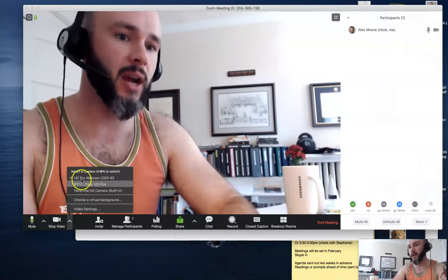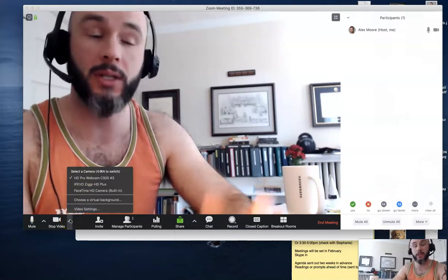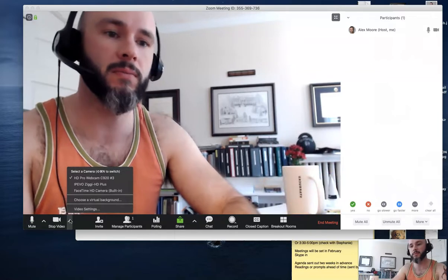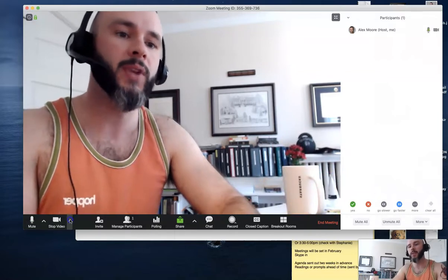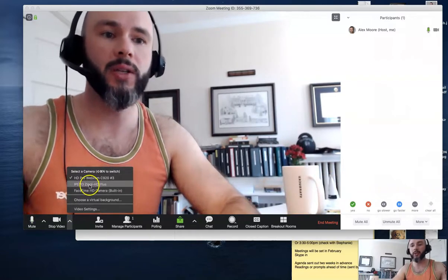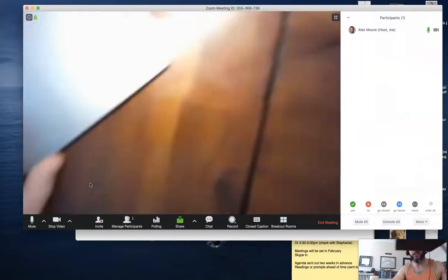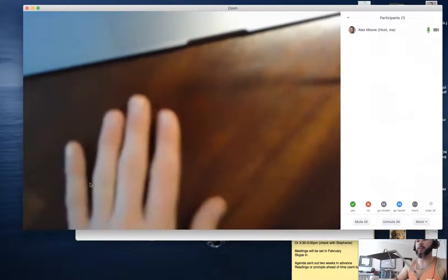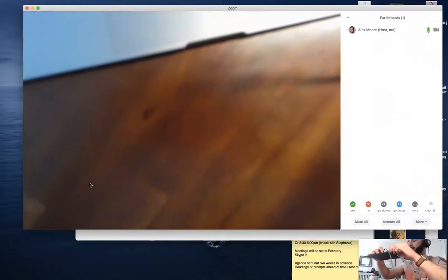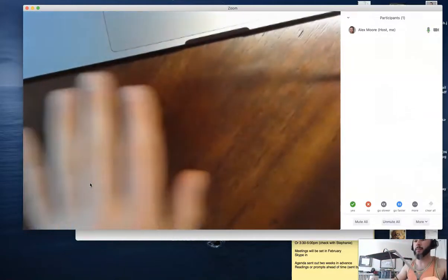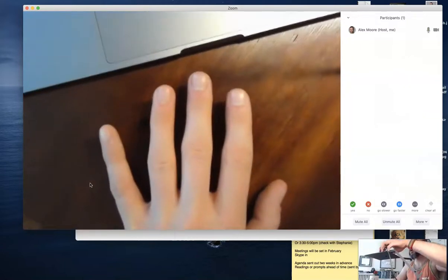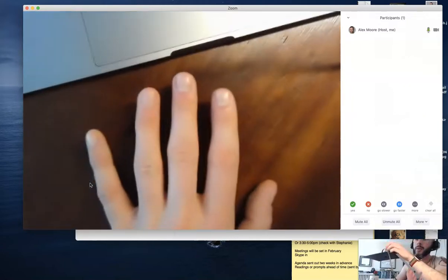I have three cameras plugged into my computer right now just because I have them here because I do a lot of things like this. I can switch to, for example, this one right here. This is my document camera. So now I'm looking at, let me get my focus to be right. Come on. Let's focus. There we go.